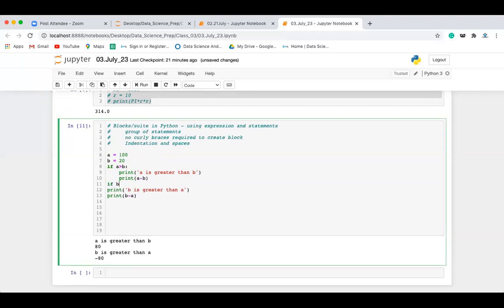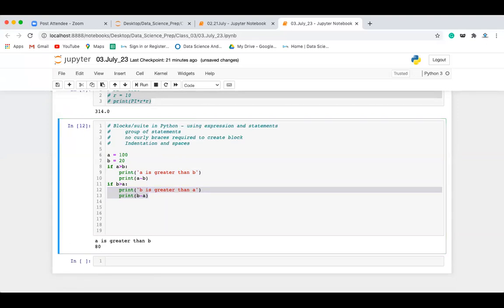I'll be writing B greater than A. Okay. And then I will be providing the indentation here. Now, if I run this code, whichever condition is satisfied, that particular block of code will be executed. So that's how we create a block in Python. Is that clear, everyone? What is the use of blocks in Python and how do we create it in Python?